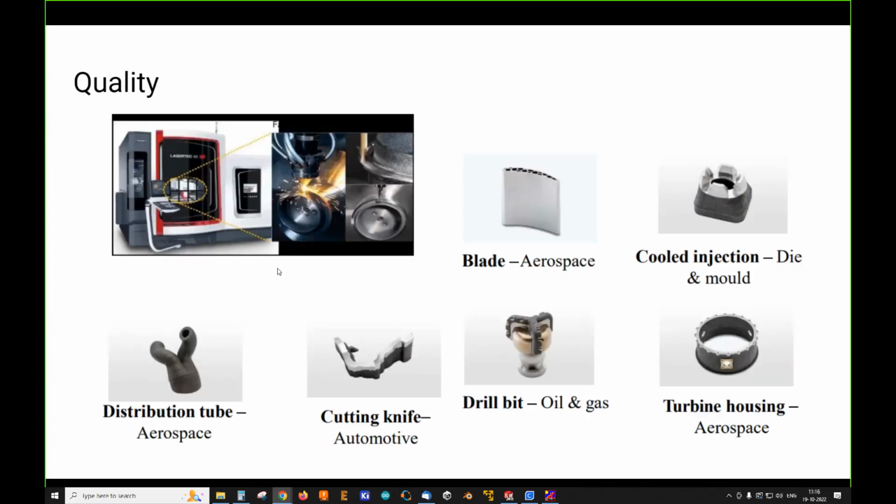Then again, if you see the quality, in case of mechanical strength, I'm saying, say if you are using a technology called direct energy deposition, there is often a chance for anisotropy. Anisotropy is nothing but the inequality in properties in the z direction of a mechanical part.